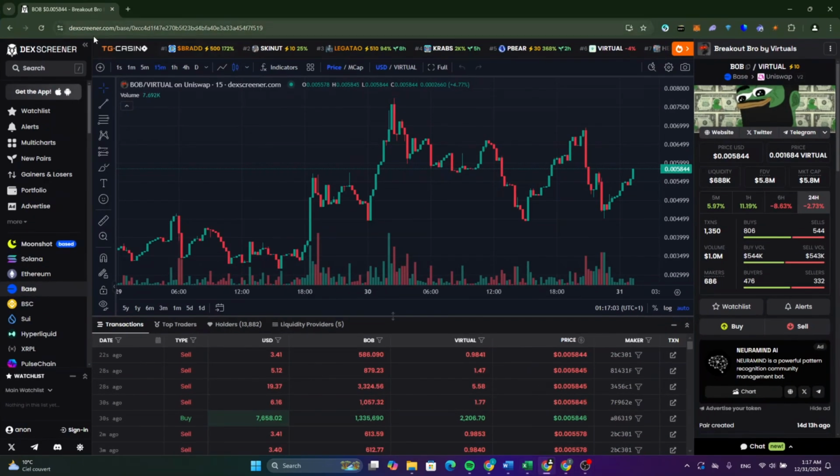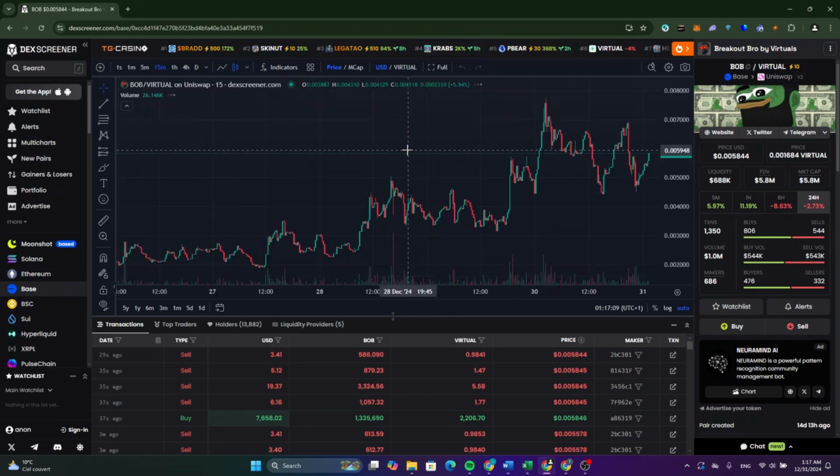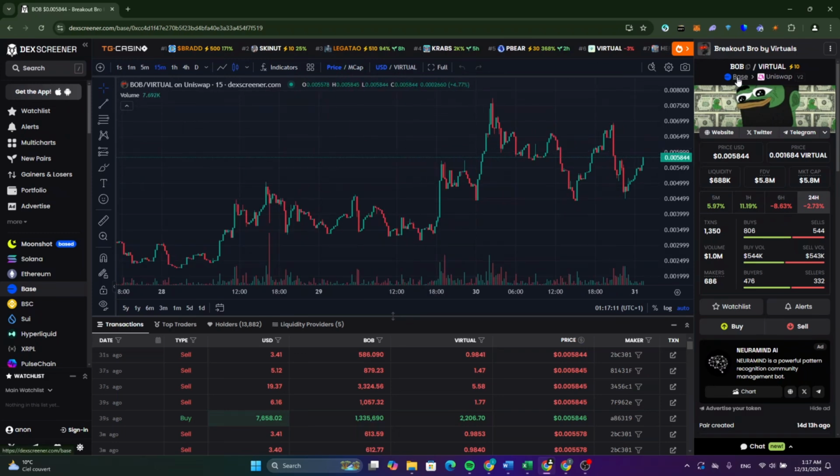Now, after that, go on the screen and find this token. As you can see, if you don't have an account on this screen, just go and create one. Now, as you can see, this token is under the Base network. I'll just go and copy the token address.